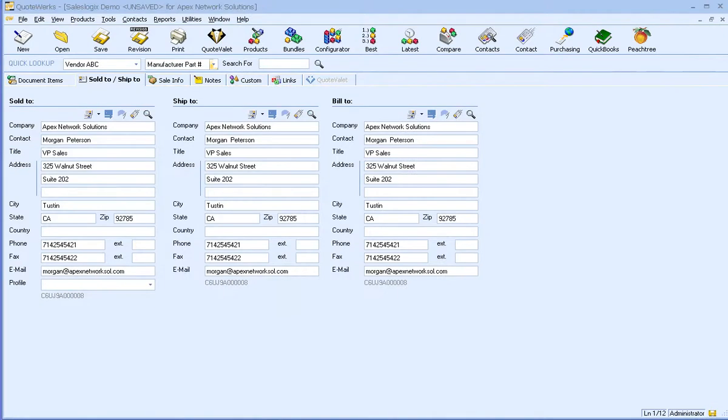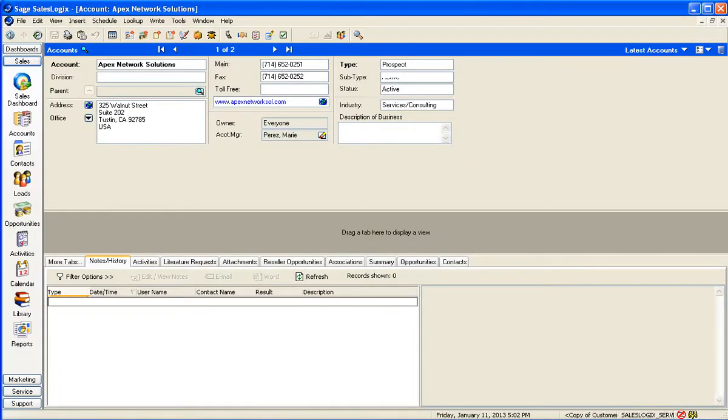In addition to retrieving customer information, QuoteWerks can also retrieve additional information stored in SALESLOGIX. Our data link feature enables you to customize which additional information you would like to have automatically pulled into QuoteWerks. For this example, I want to pull in the industry field from the account record into the profile field below the Sold To fields in QuoteWerks.